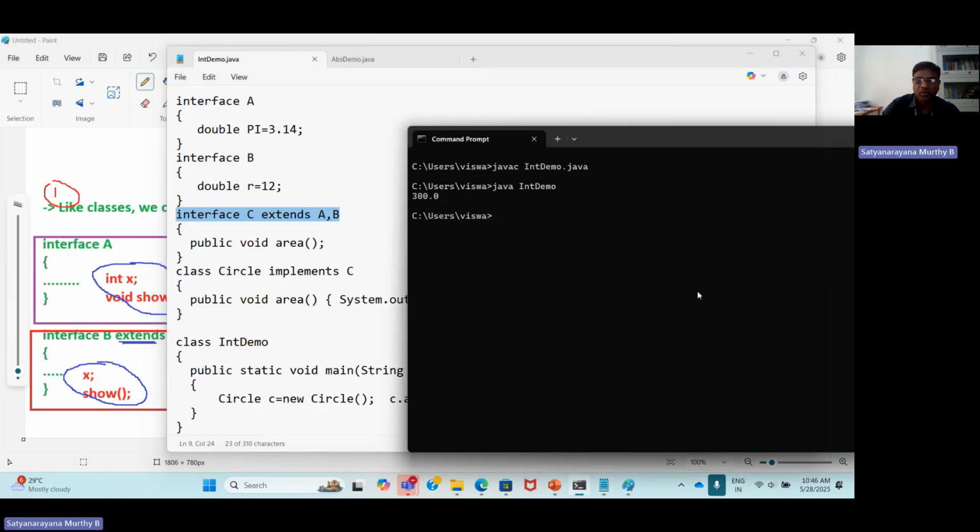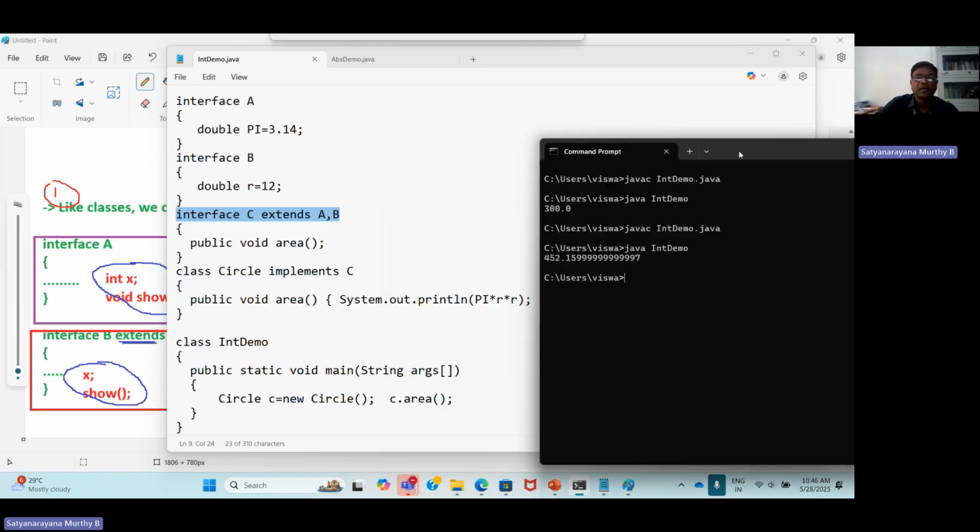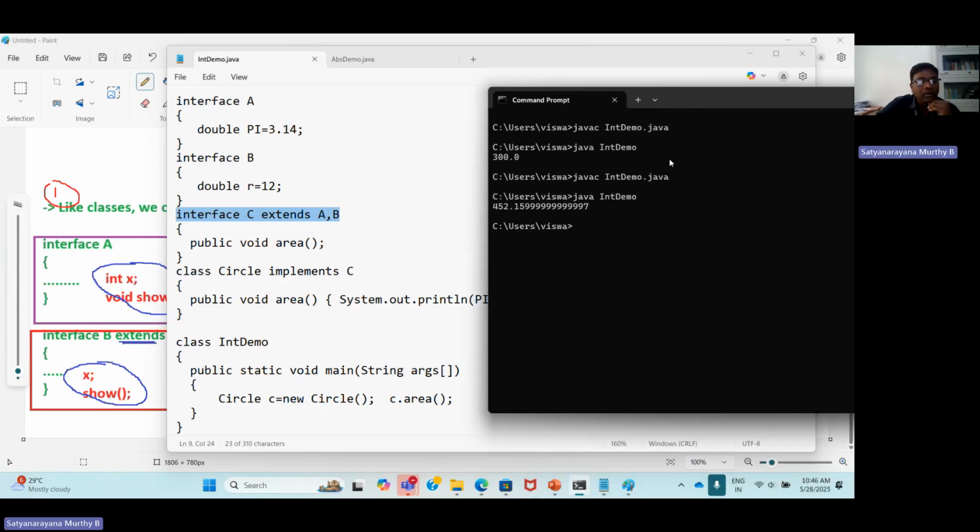Okay. Now let us compile the code and run the code. Now you got pi r square, that is 452.15997, that is 452.16. Okay. So this is the way of implementing, that is extending multiple interfaces.